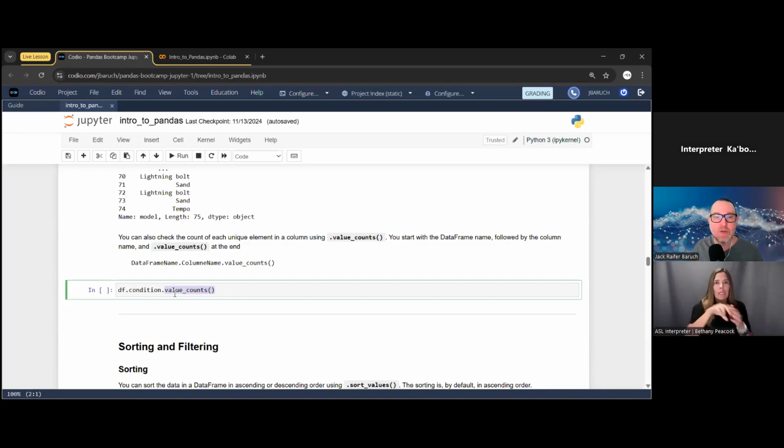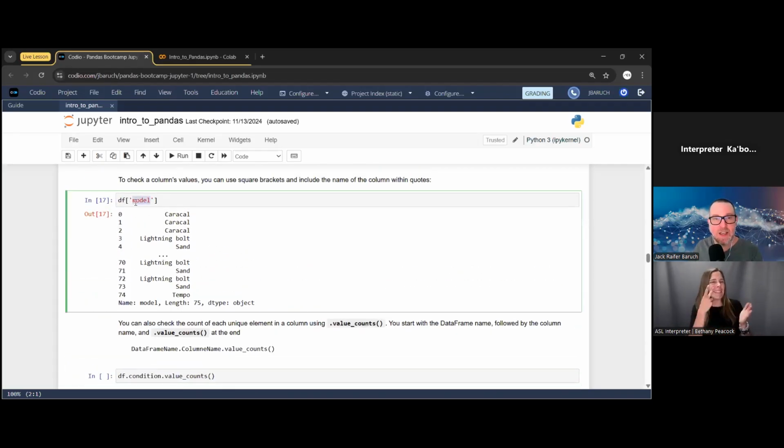So value counts is actually going to help me figure those out. I'm going to run df.condition. In this case, I'm doing a little bit of a change. Initially, I was doing condition like this, but it turns out that I can just do a dot and do the same thing.